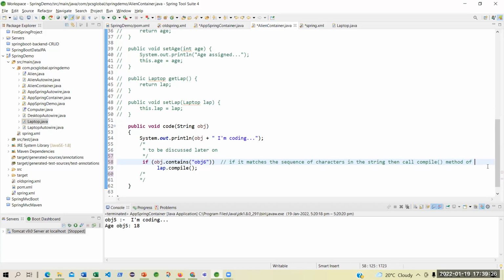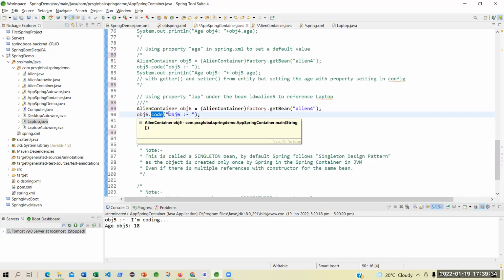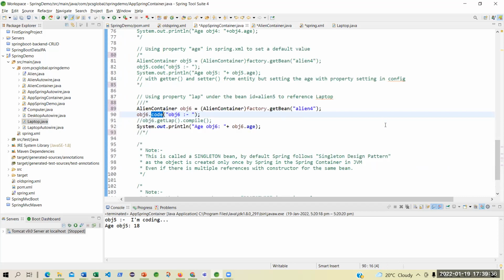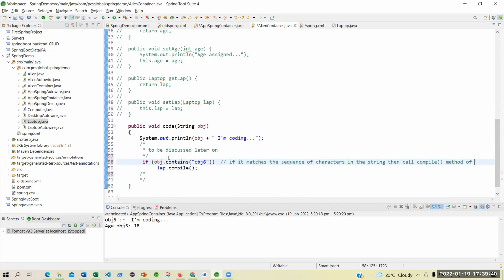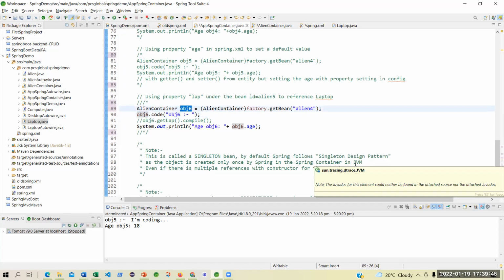What is obj? No, sir. What is obj? Tell me. Obj is nothing but obj6. You are passing obj6, yes. Obj6. Yes. And what is obj6? What is obj6? Obj6 is, sir, property, sir.